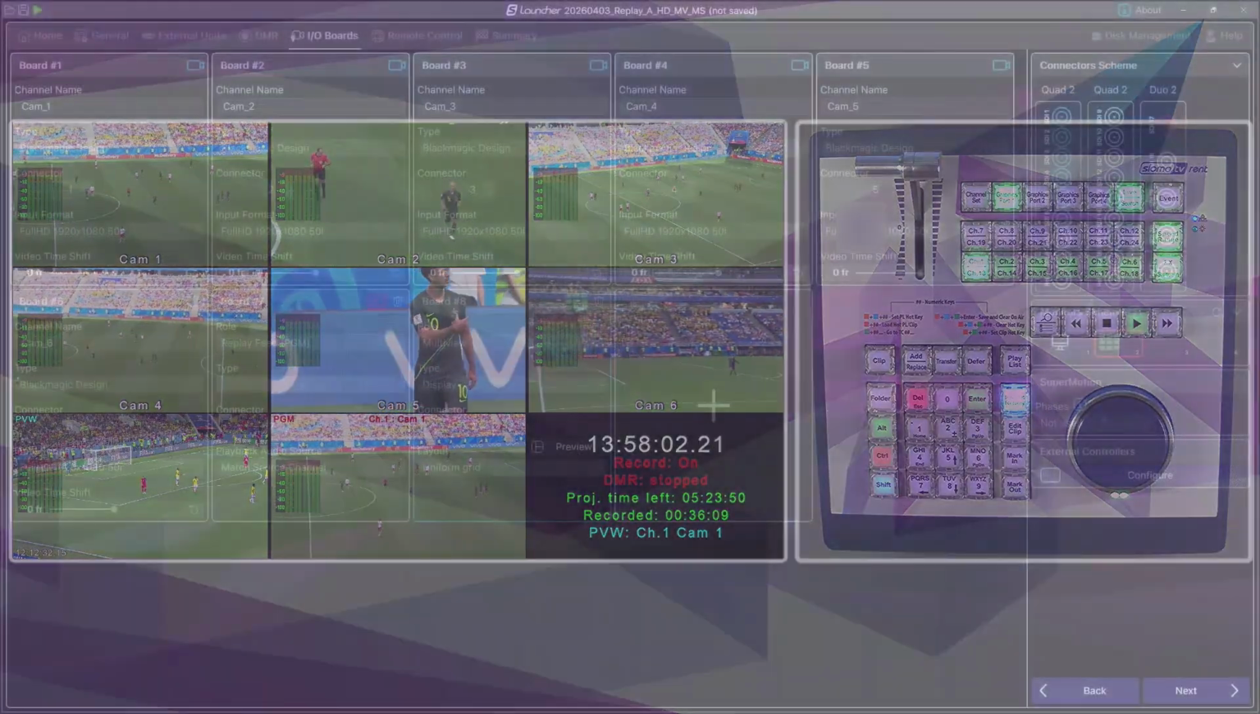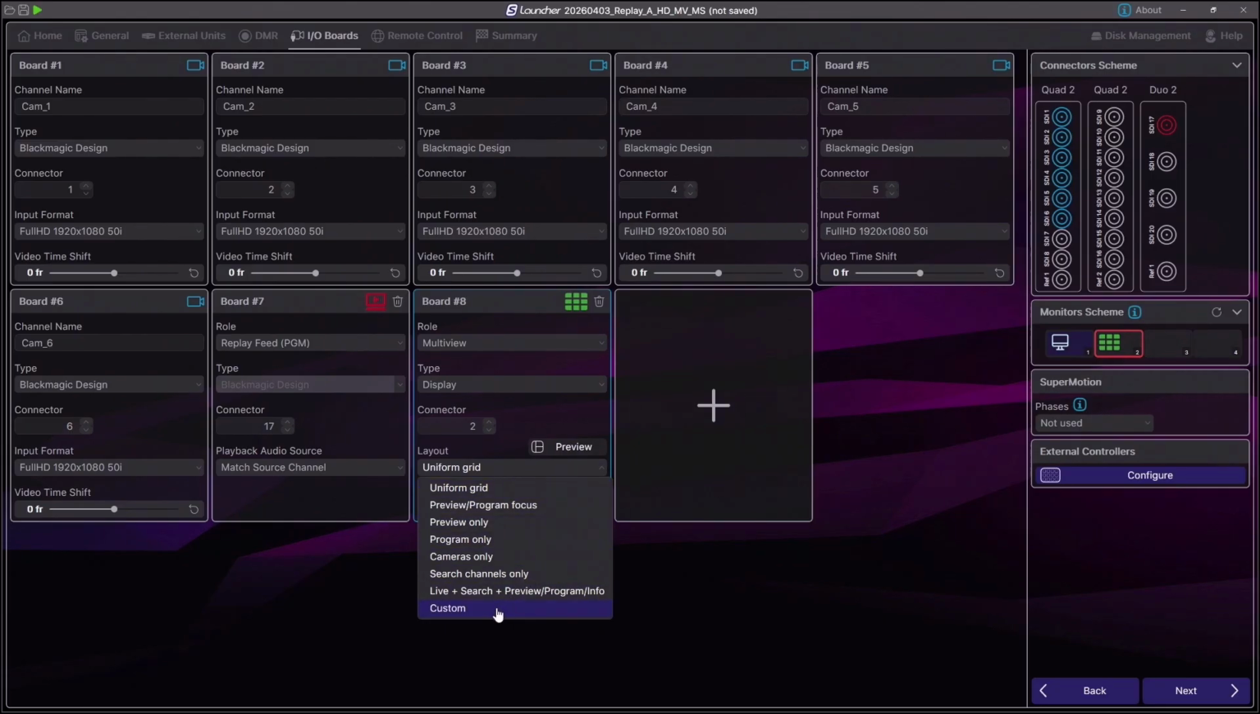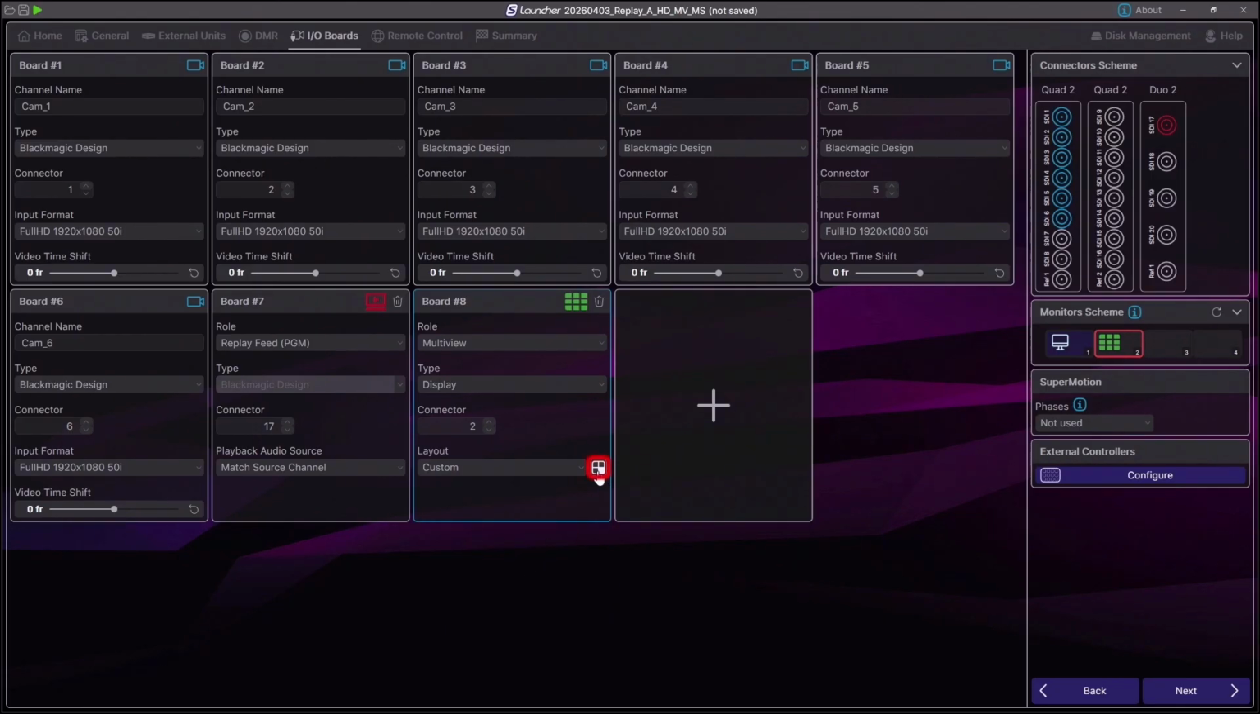If the available multi-screen types are insufficient, you can set up a custom type when creating a configuration. This allows us to position the sources as needed. To do this, select Custom Mode in the Layout field of the I/O Boards tab. After this, the Multiview settings window appears.